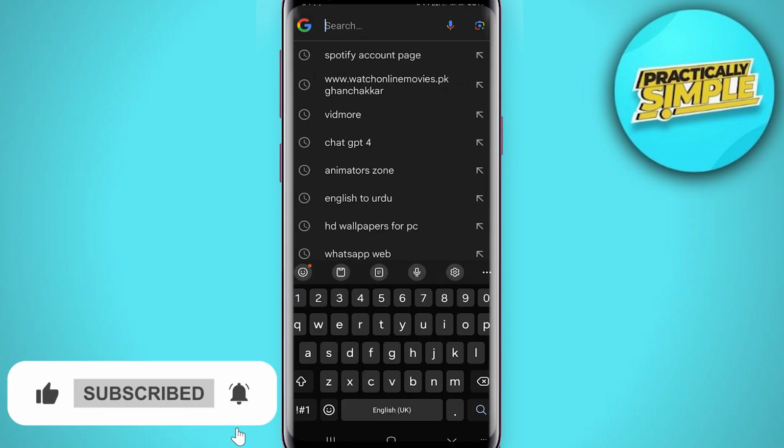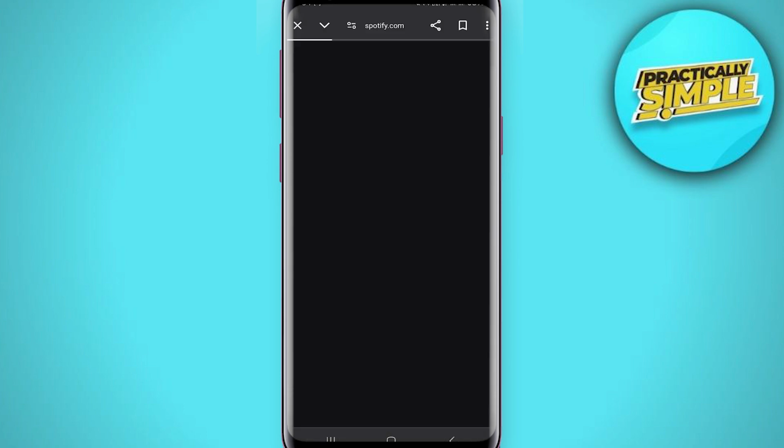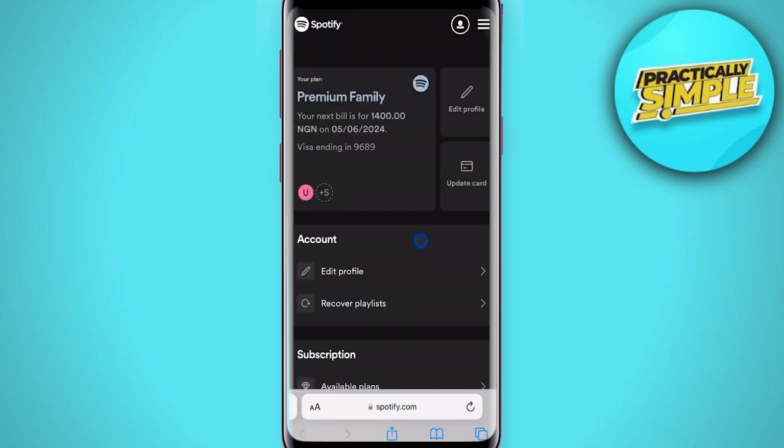Then you have to search for spotify.com/account and then tap on the first website. You need to log into your account. It is very easy. Click on these three lines and you are going to sign in.